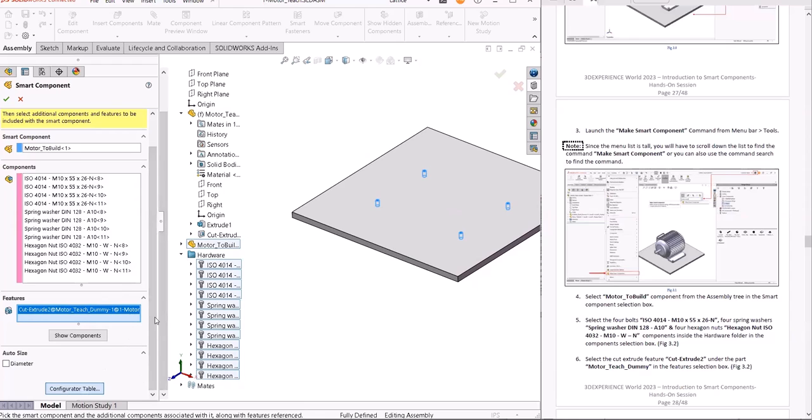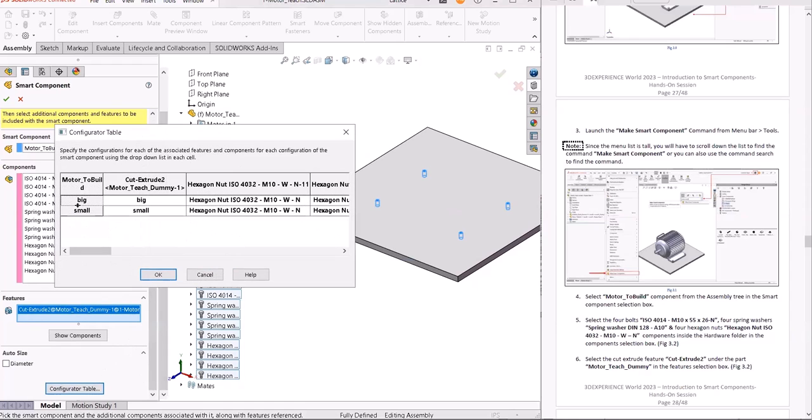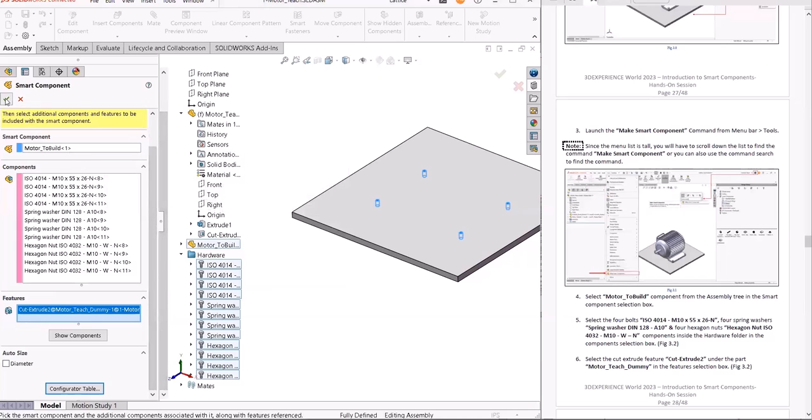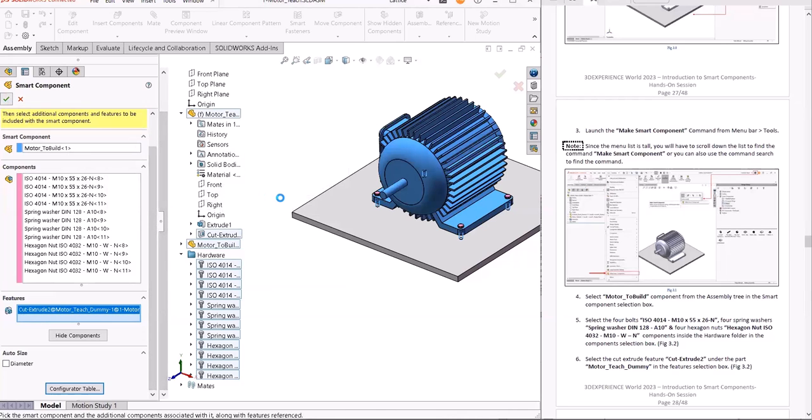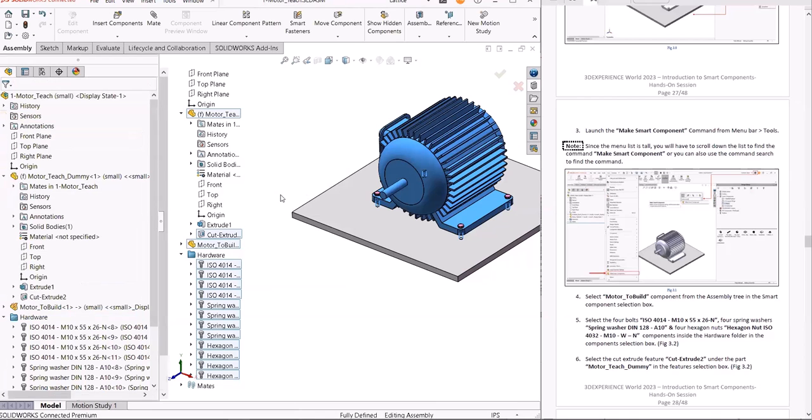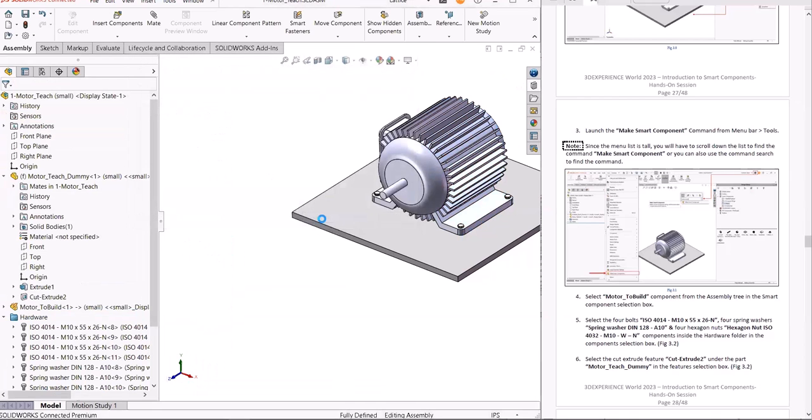And then we're going to look at the configuration table. And we see we have big and small, and these are all the components that are associated with each configuration. We're using the same nuts and bolts. They just pass through different holes depending on which configuration we select when we insert the smart component. I'm going to hit OK. And of course, we have to remember to save the smart component. I just did Control S right there.